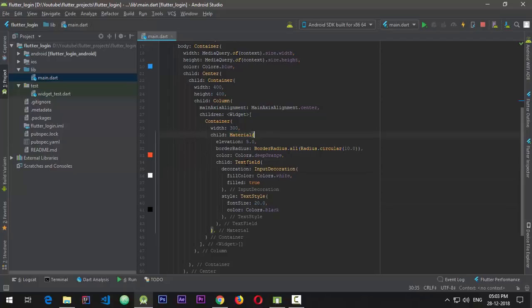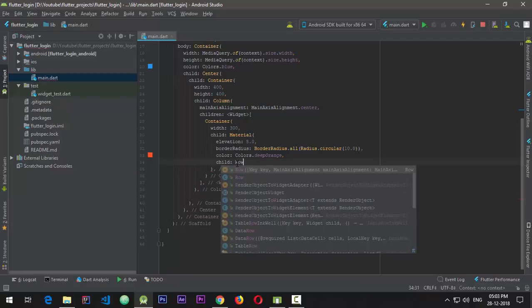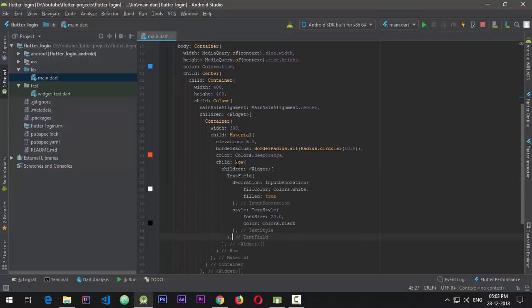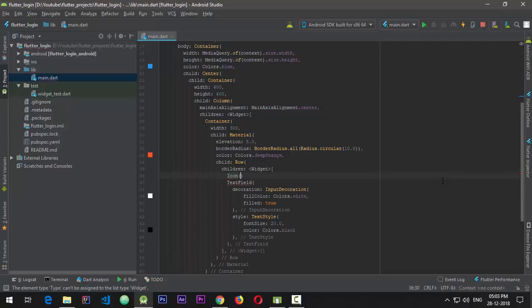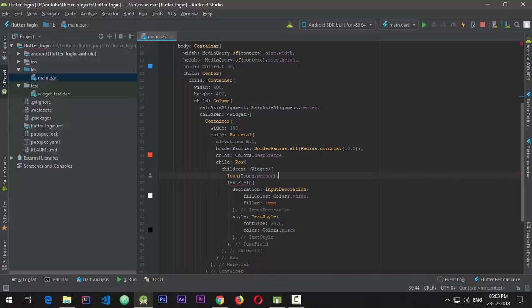So in the material, in the child, instead of applying the text field directly, we'll be taking this text field out. We'll be adding a new row with a children property, and I'll be adding the text field here. So now in this row, I'll be adding a new icon element that will take Icons dot, in this case we want a person, the person username, so I'll just use the person icon.